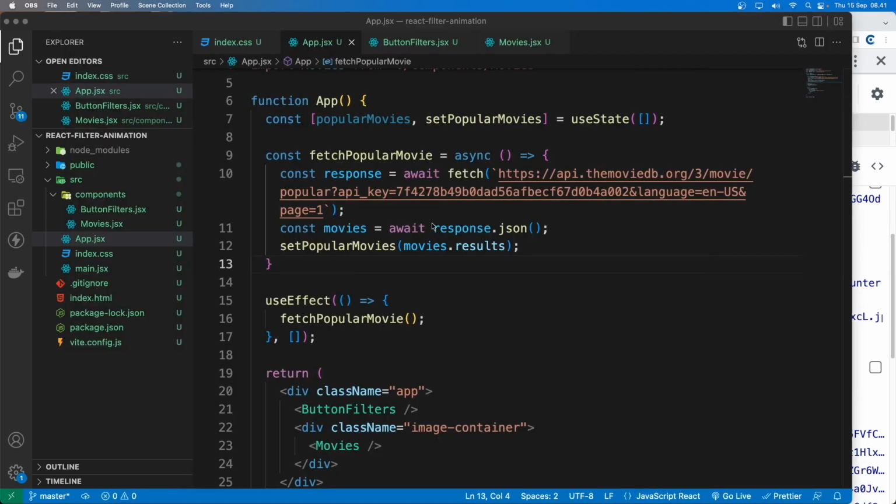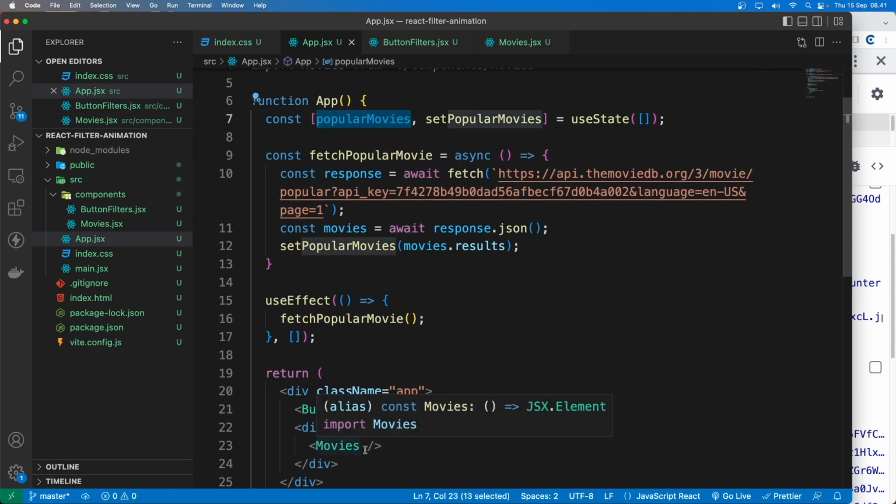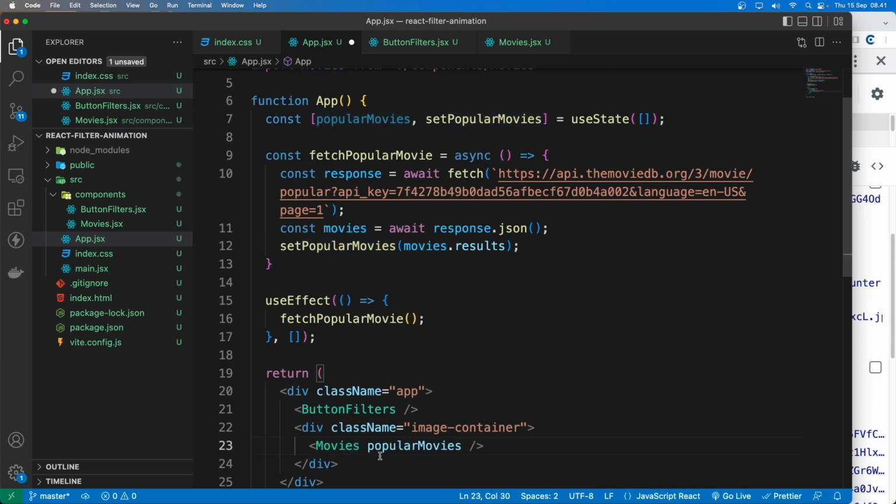Now we need to send this data, this popular movie, into this movies component. You can pass the array through in here, the state, or let's say popular movie equals popular movie in this component here. But we're not going to do that because we are going to use context API.